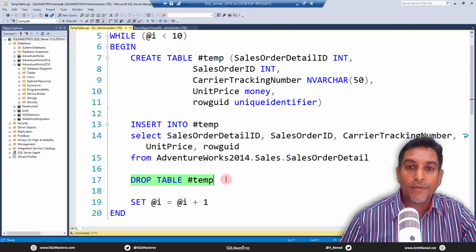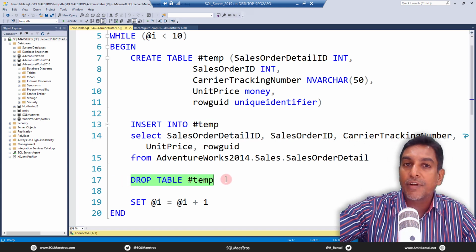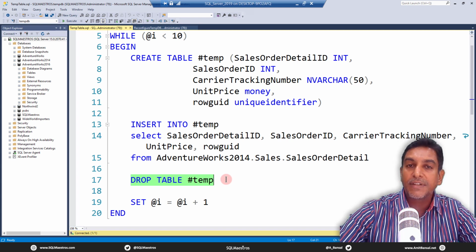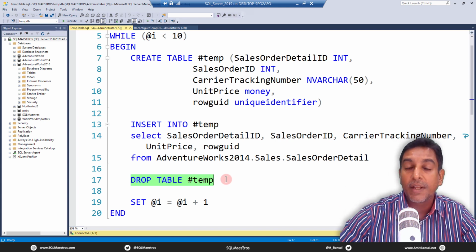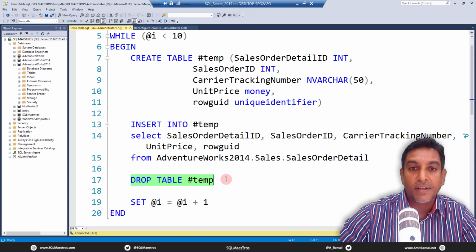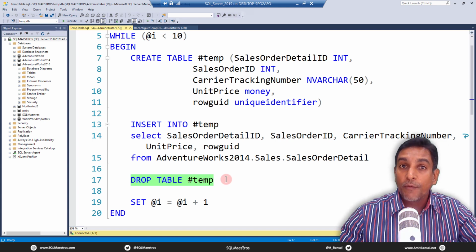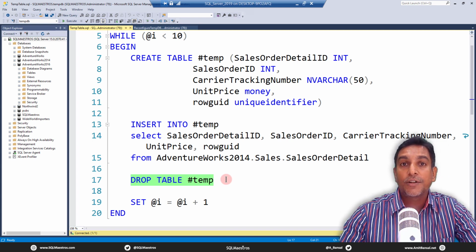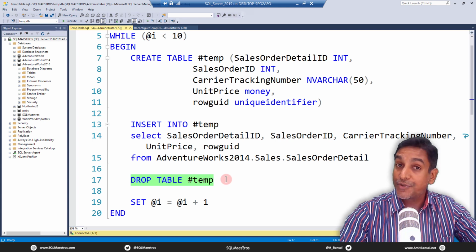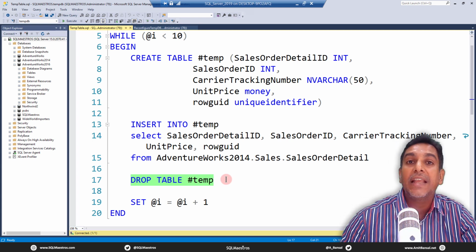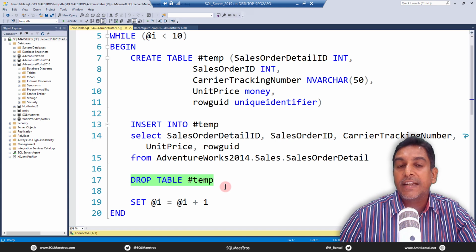Very, very straightforward, which means each execution is going to create a temporary object, fill some data into it, and then drop it. Which means we are purposely, and of course it's an engineered demo, forcing SQL Server to run the object allocation code and object deallocation code. This is just to create contention.